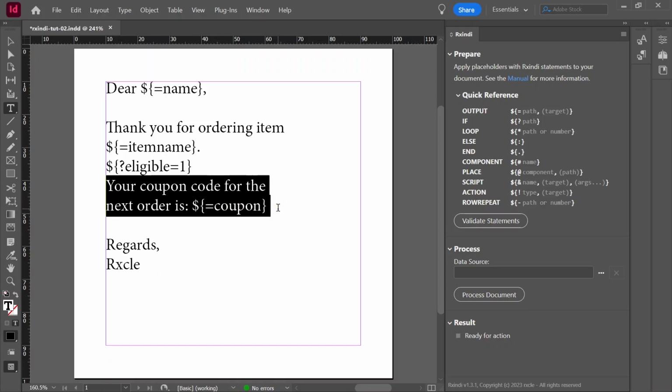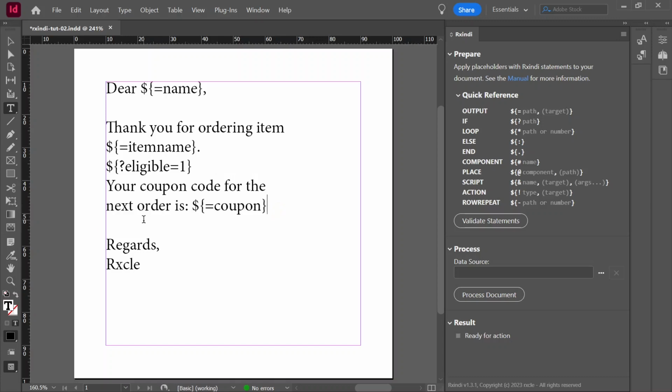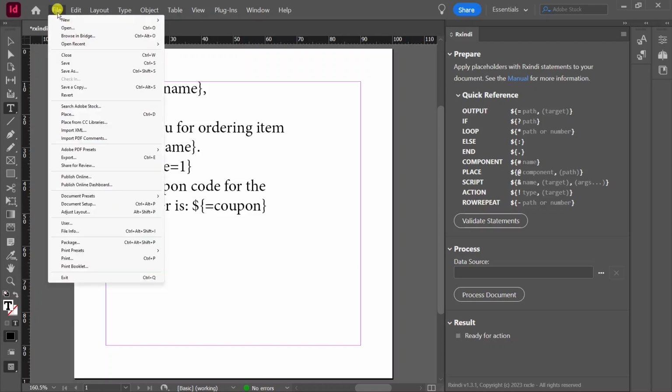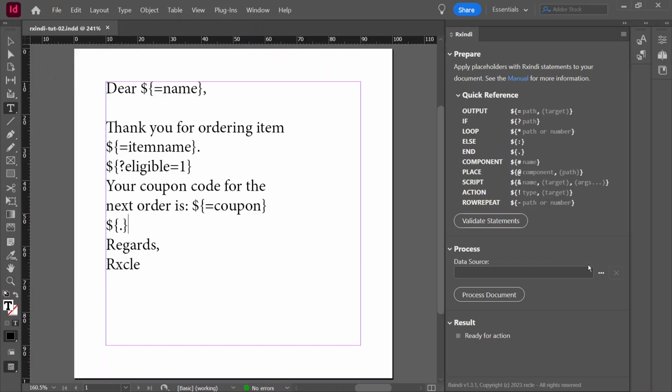To remedy this, we need to define the end of the conditional block. We can do this by adding another placeholder and statement at the point where we want the conditionality to end. The statement for explicitly closing a block is called end, and its symbol is a period. End has no further arguments. Now we're done. This should be okay. Let's save the template and try it out.